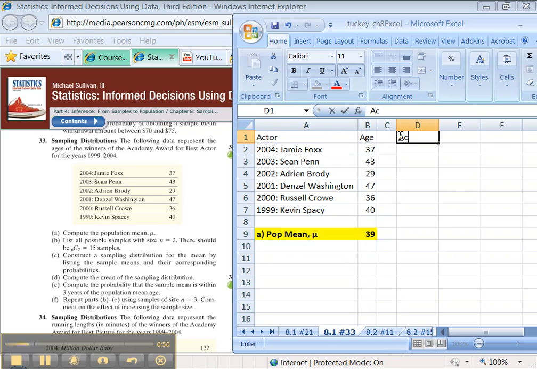All right, so we're supposed to find all the samples of size 2, which there are 15 of them. How do you do that? Well, the easiest way is to just go in order. Jamie Foxx is at the top of the list, and there's 1, 2, 3, 4, 5 actors below him. So let me drag his age down here. There's 5. So he could go with Sean Penn, Adrian Brody, Denzel, Russell. I'm on a first name basis with them.